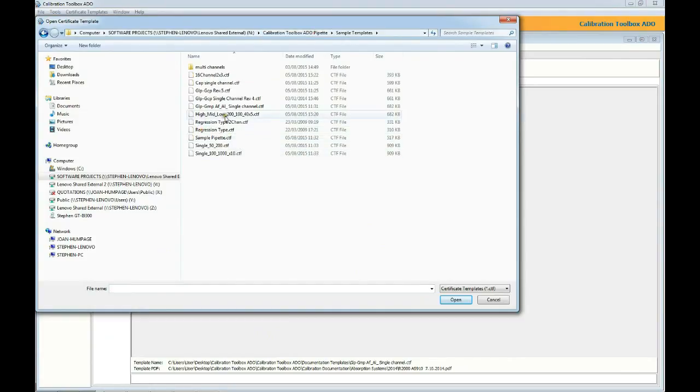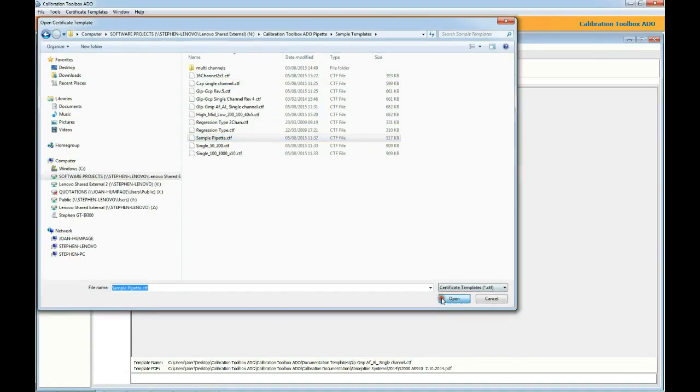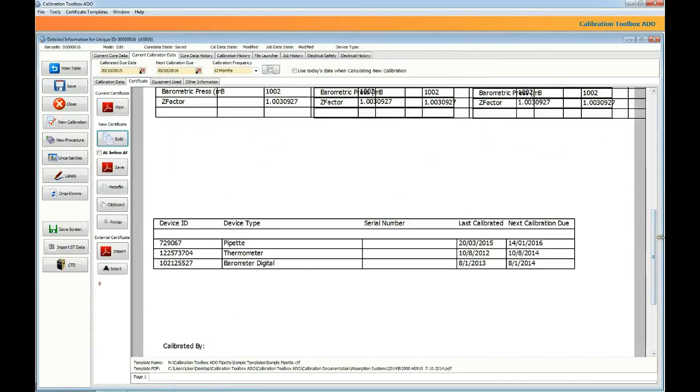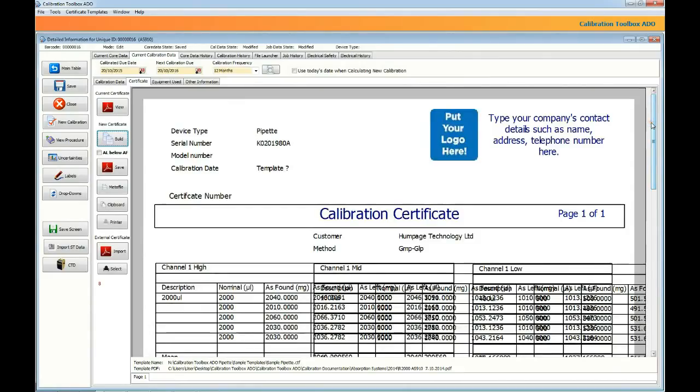Sometimes you have different templates for sort of on-site reports and formal calibrations. Do exactly what you need to do. So there is the calibration certificate. And as I warned you, if you look at the calibration data, it's all a bit overlapped. The reason for that is because we've included too many columns to fit on the page.